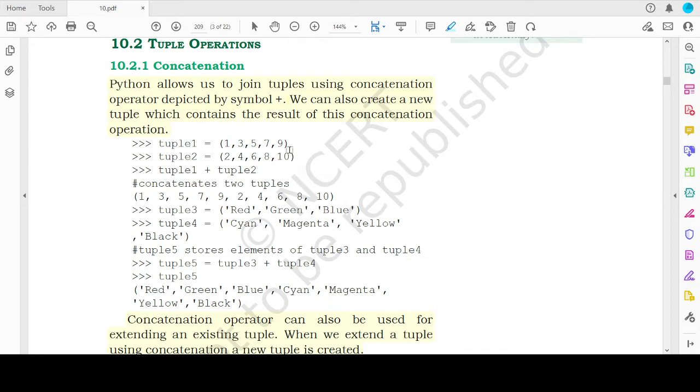Starting with how you can perform concatenation in tuples in Python. Concatenation will again be performed using the concatenation operator, which is the plus sign, and using concatenation you can combine the elements of two existing tuples and then assign it to a new tuple or just print it, whatever you want to do.